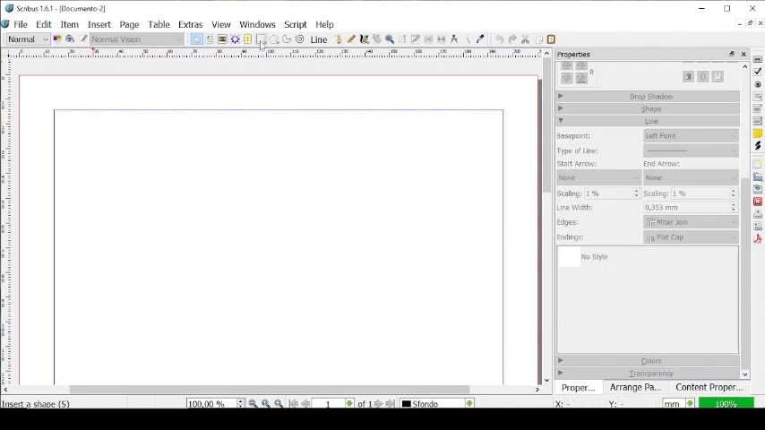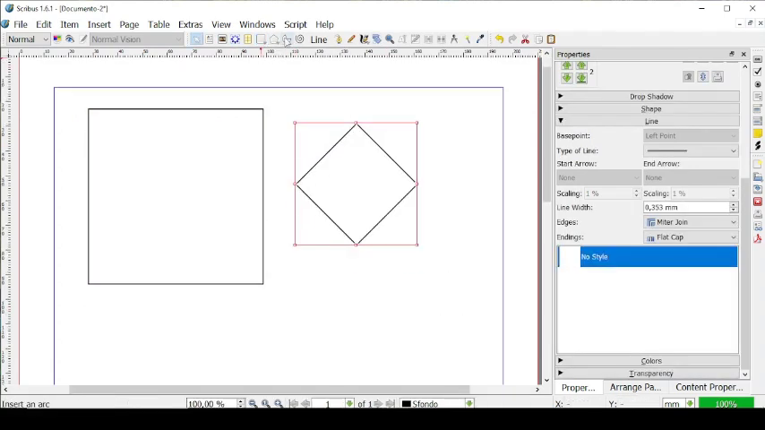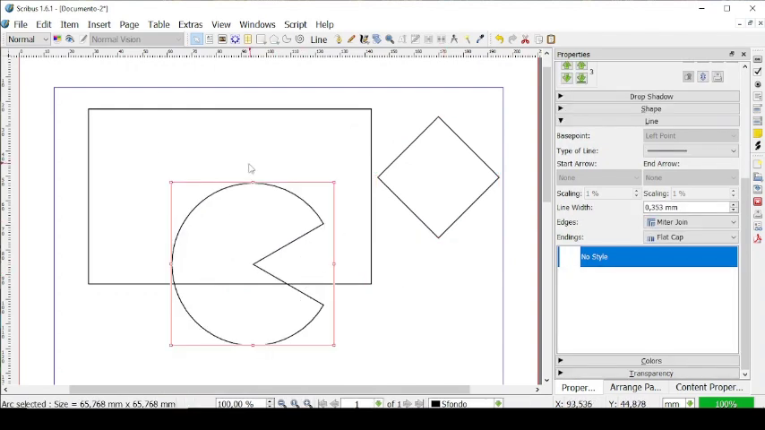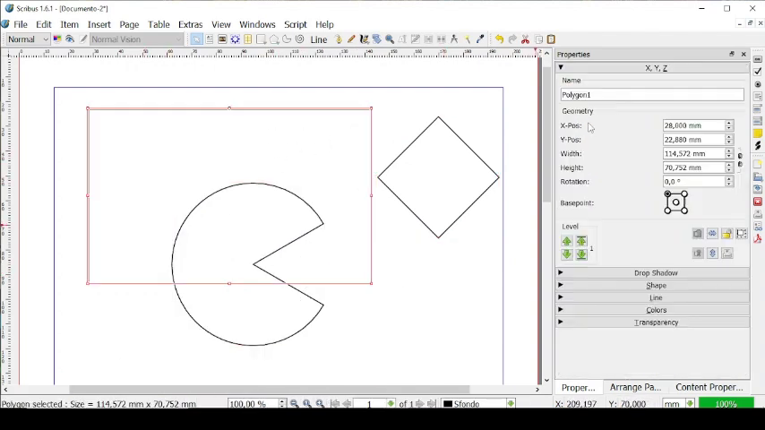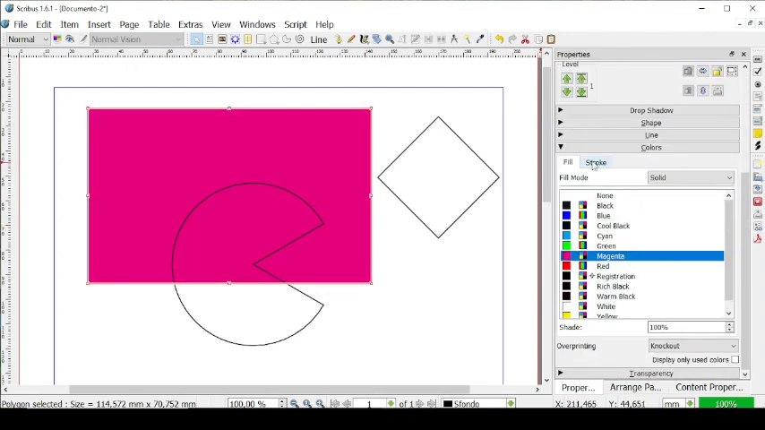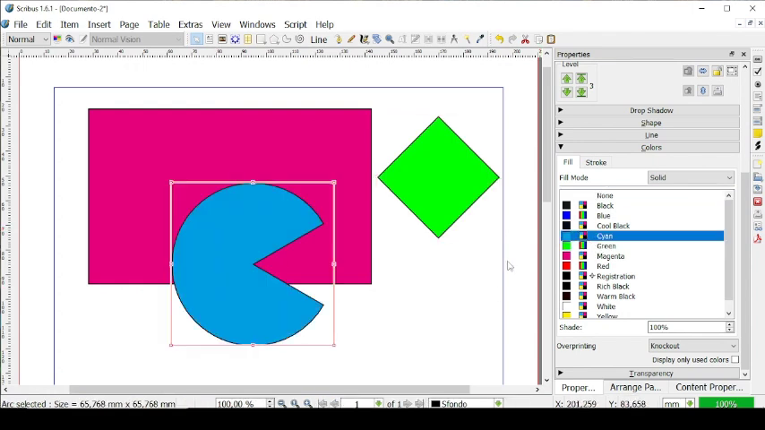So let's create some elements, for example, a square and a polygon, and then maybe an arc like this. Now let's change the colors that fill these elements so that we can distinguish them better. So let's go on colors. Let's go with a magenta for the fill, and then green and then cyan like this.